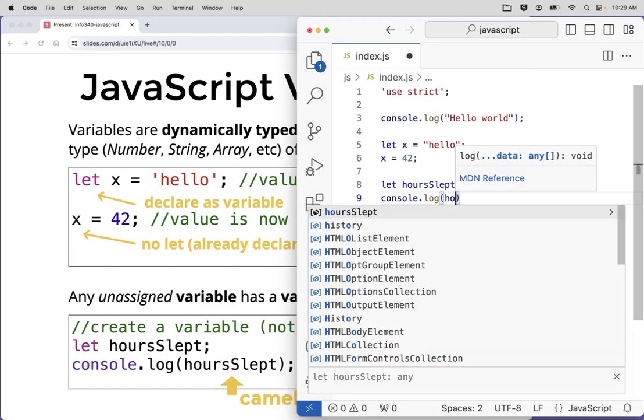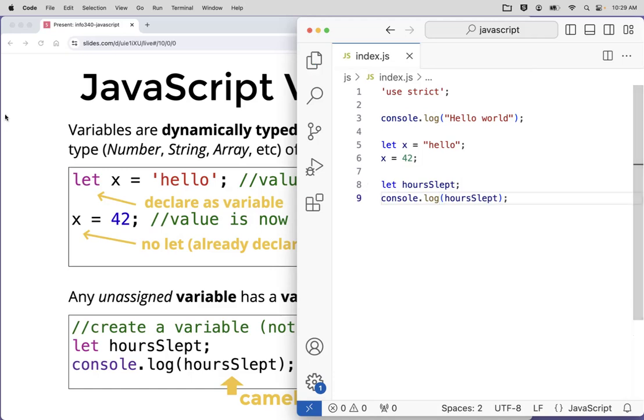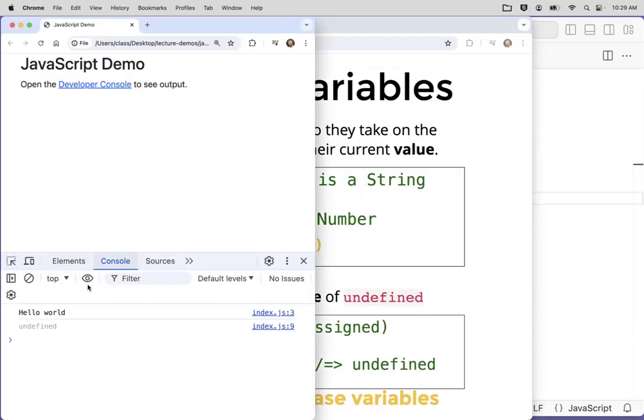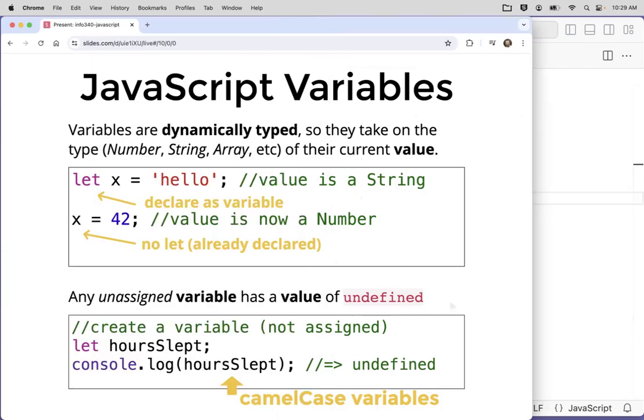If we console log, we can see what it is. So I'm going to create a variable hoursSlept and console log it. It's actually probably going to give me an error. Nope. When I console log it, the output coming from line 9 is the value undefined. Undefined is a special value in JavaScript. It's similar to null in Java, though JavaScript also has a null, which is also similar to null in Java. It's similar to None in Python, and similar to NA or the other options in R.